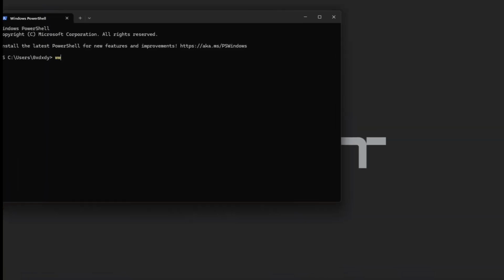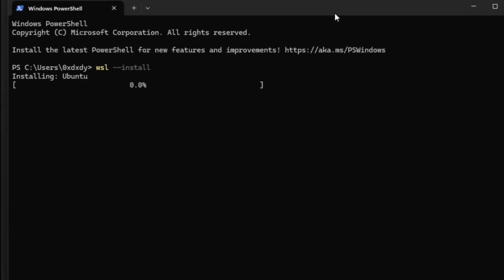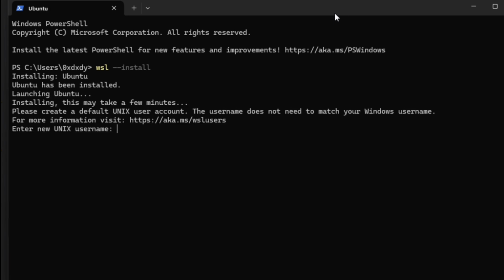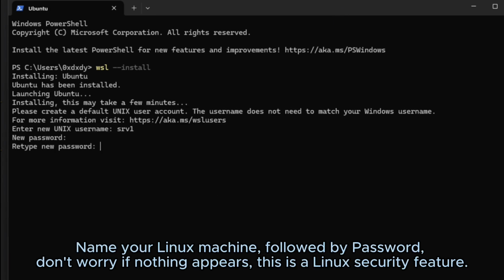Next, install WSL. WSL stands for Windows Subsystem for Linux. It's a feature built into Windows 10 and Windows 11 that allows you to run Linux distributions directly on your Windows machine. Name your Linux machine, followed by password.